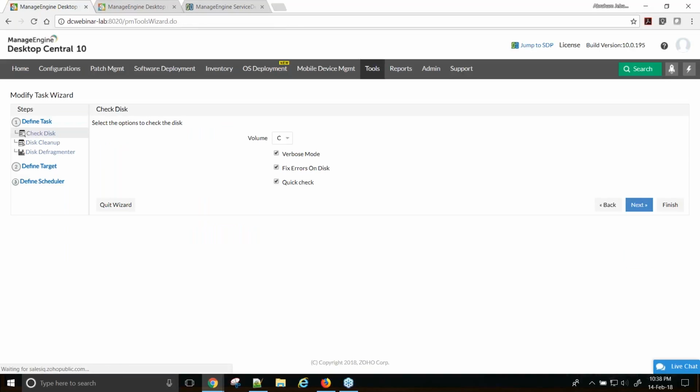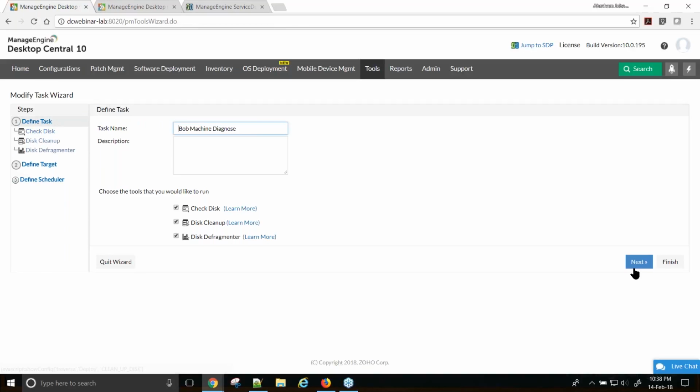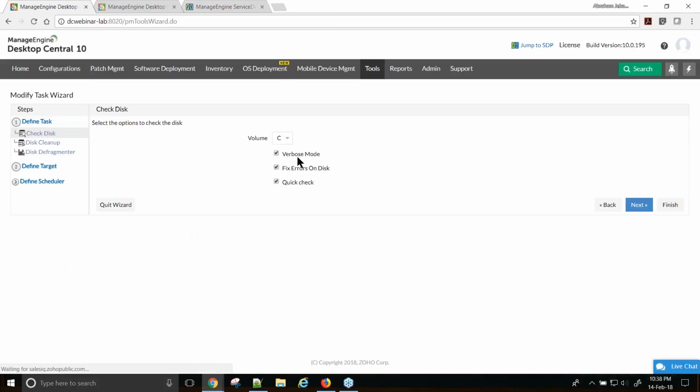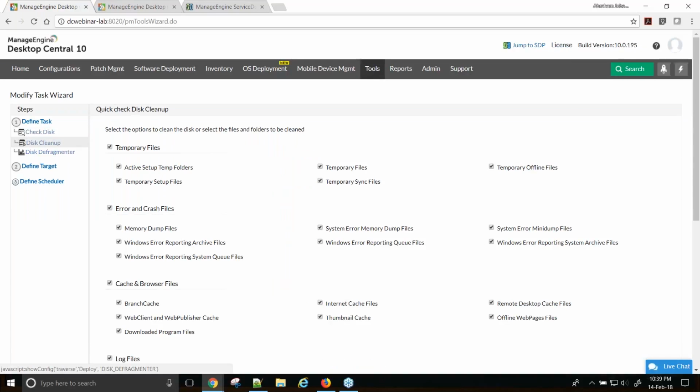Right, so now the check disk option. First I'm going to configure the check disk option. I can directly click on next. It will allow me to choose what kind of options I want to use. I can choose the drives and all that. And next I can click here. I can move on to the next option, which is disk cleanup.